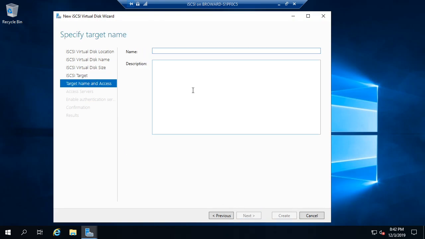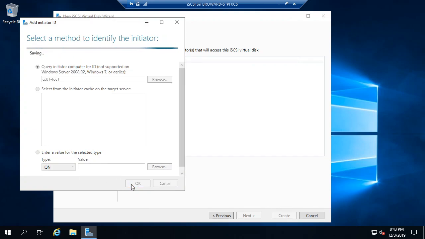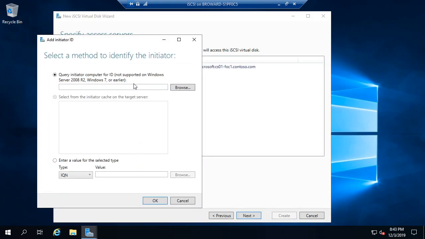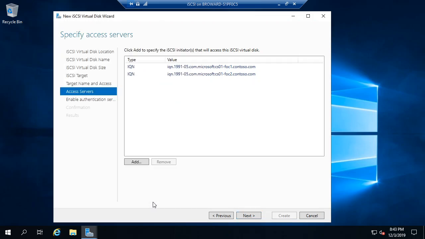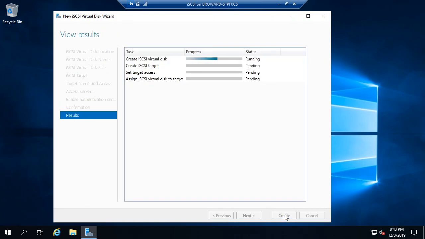Create a new target. These are the machines that will be allowed to access this disk. CS01 FOC1. Going to add the second one. CS01 FOC2. No authentication, create.